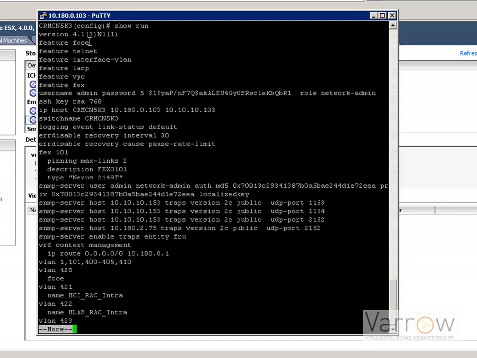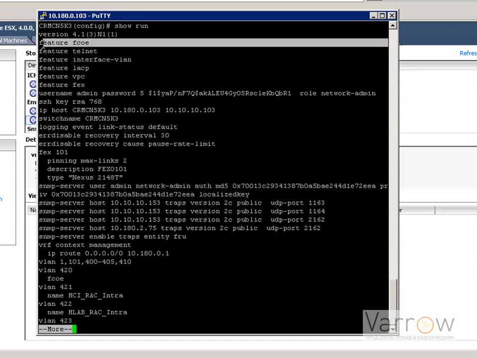The first one is, if you look here, feature fcoe. On a Nexus, if you haven't used one, it's similar to a lot of the new switches in that you have to enable a feature before you can use it. It cuts down on memory use, bug issues, conflicts, smaller attack surface, etc. So the first thing I did was turn that on.